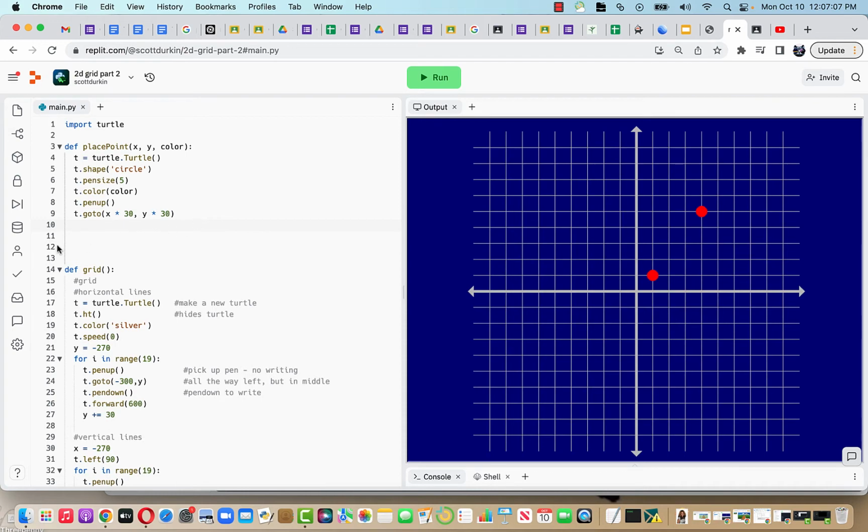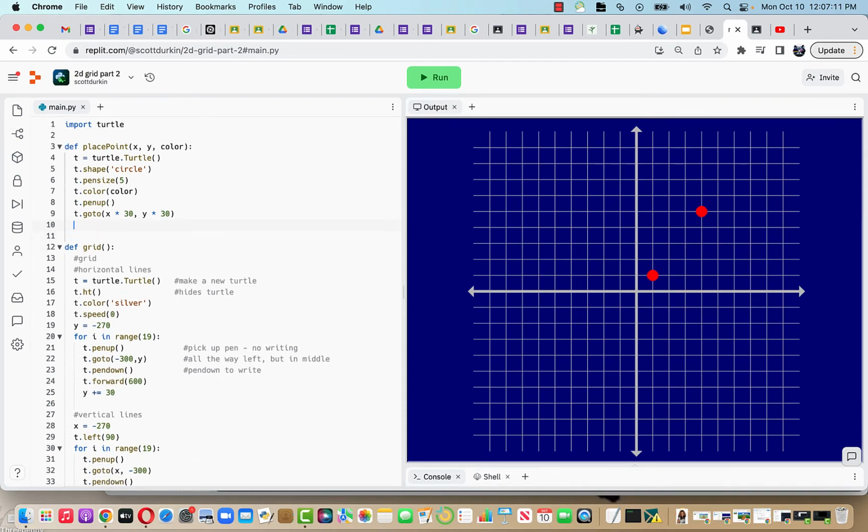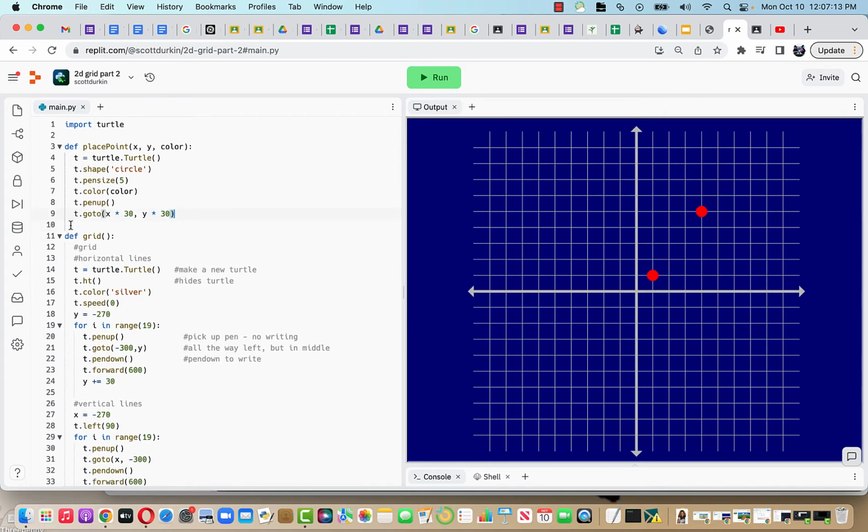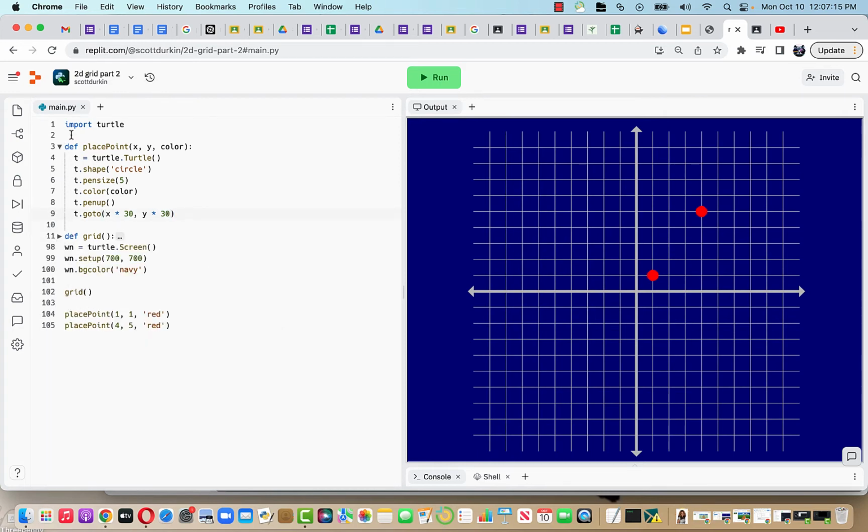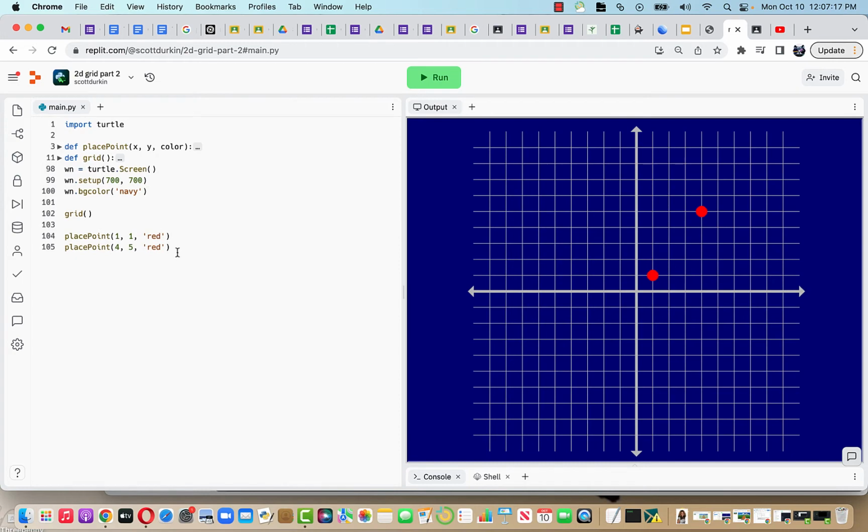All right, so now we have something called place point. And I'm just going to get rid of some extra spaces here. It's a good idea to have one empty space between your function definitions, okay? Alrighty, what we want to do now is find the distance between these two points.